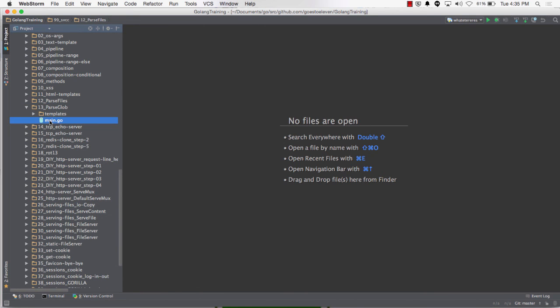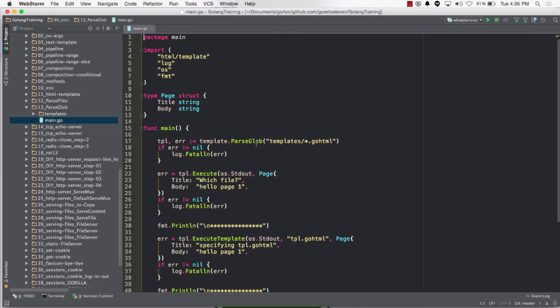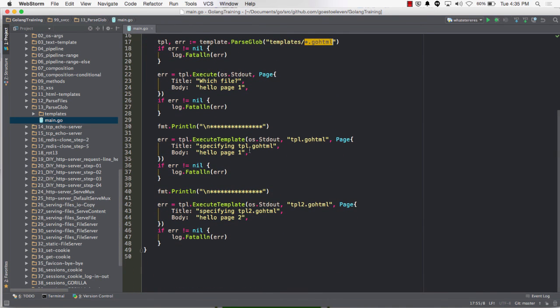And then we have ParseGlob. ParseGlob is a set of ParseFiles where I'd have to say this file and this file and this file, and that could become repetitive quickly. ParseGlob just parses an entire directory. So I put all my templates into one directory, and I say go to that directory and take anything with the file extension go.html, and that could be any file extension you want. I parse that and put it into my pointer to a template, and then I could execute to os.Stdout, just straight Execute, and it'll give me my first one, or I could specify with ExecuteTemplate.